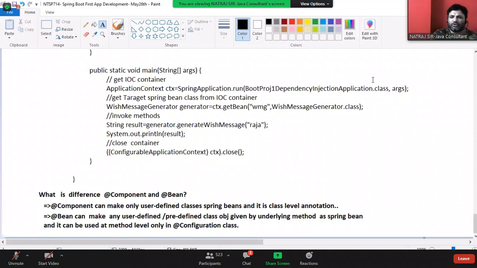Sonu Gupta, there is no need of adding the @SpringBootApplication annotation in multiple places. One place is enough. That is the main configuration class.